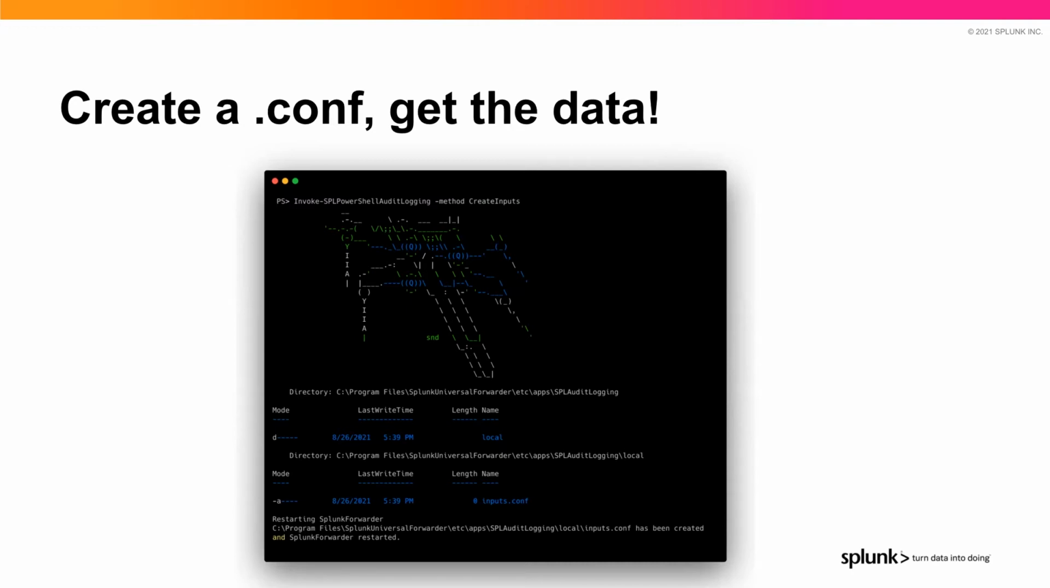It actually will create all the inputs, creates an app under the Splunk Universal Forwarder, SPL audit logging, and then it writes the local file and the inputs.conf. It will then restart the universal forwarder so that everything gets set up. And inside that new inputs.conf are the right monitors for PowerShell script block logging within the PowerShell operational log, and also transcript logs, which is a defined path where you want to place those logs, which we discuss in our demo.